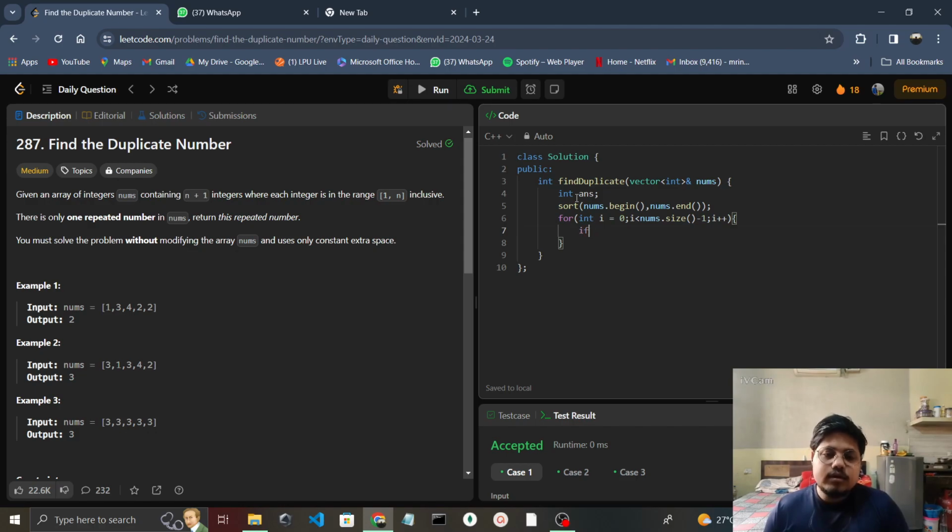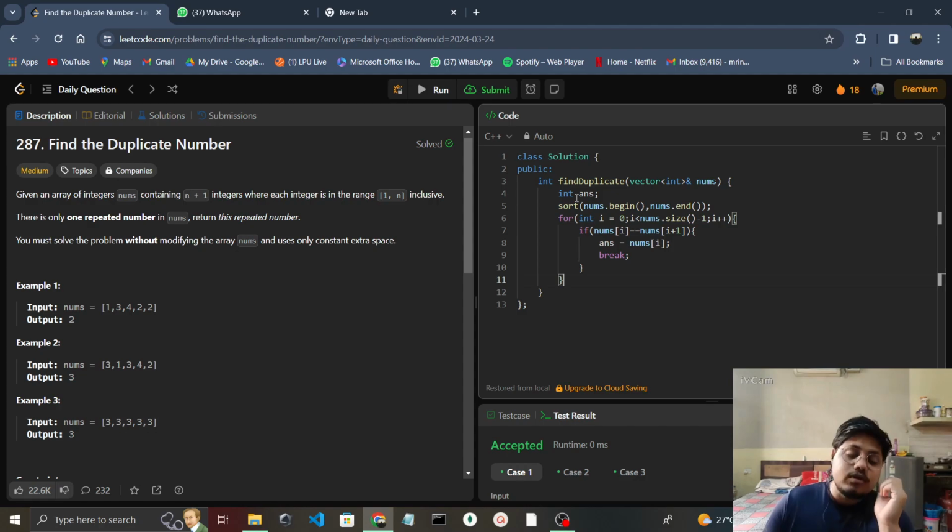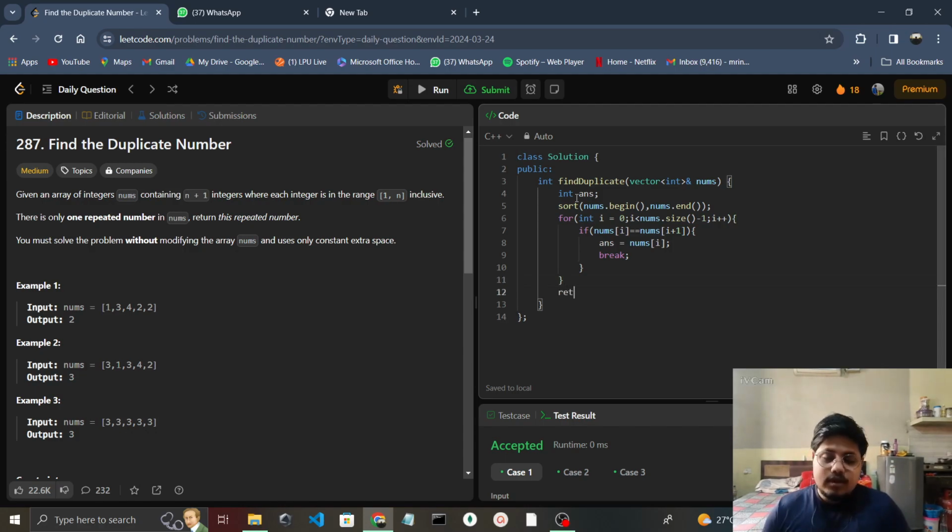If you find nums of I equal to nums of I plus 1, simply answer equal to nums of I. After you get the answer, there is only one repeating number, so you break the loop to make it efficient. Otherwise the loop will run. For some test cases where the number is present in the beginning, it will take less time, like a very small amount, obviously microseconds, but still. And return answer.